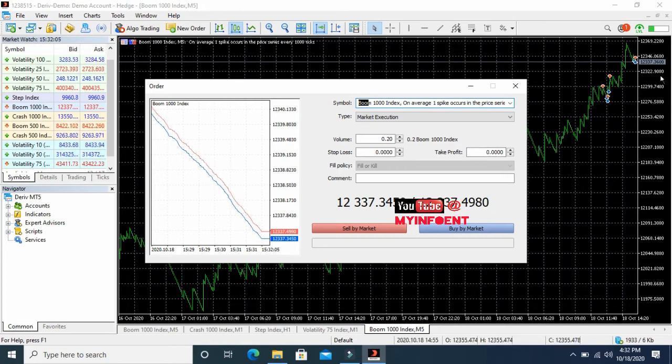Let me assume that this number here, as you can see, is 12322. So let me set it as my take profit. I'll come here, this is my take profit. I'll type 12299. That's this number here.